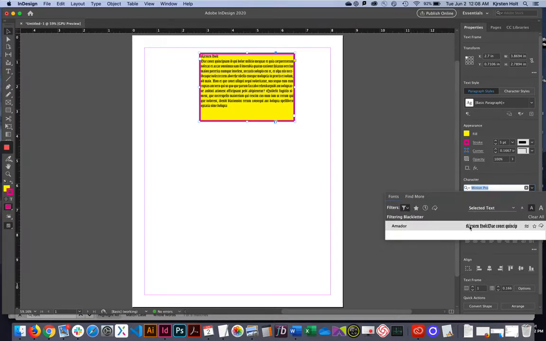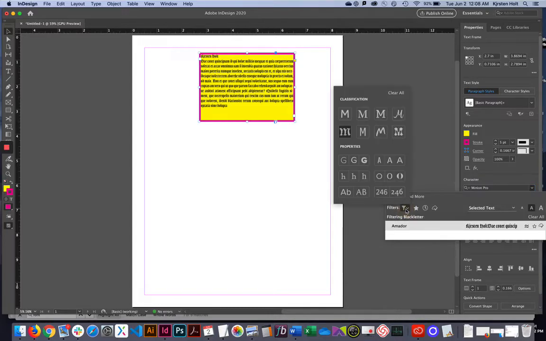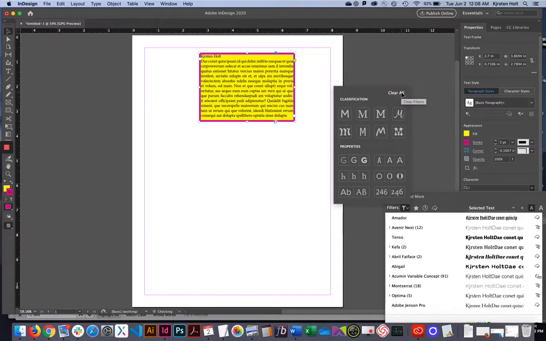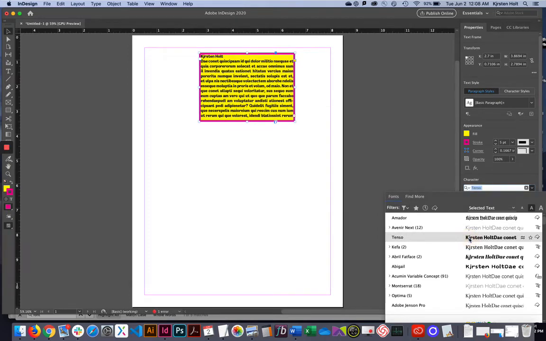My type is being filtered. So we're going to talk a lot more about type next week. Next week will be pretty much all about type in InDesign. But right now I can see that I've only got one typeface available to me, and I'm kind of wondering why that is. It's because I've got filters on, and I'm going to click on the filter and say clear all. So now I can see all the fonts that I have. So maybe I want to choose this one instead.